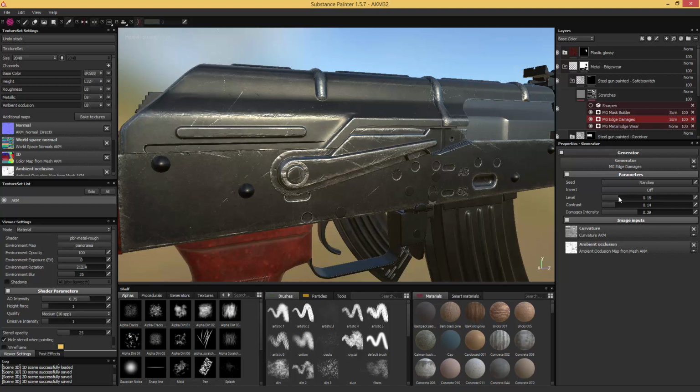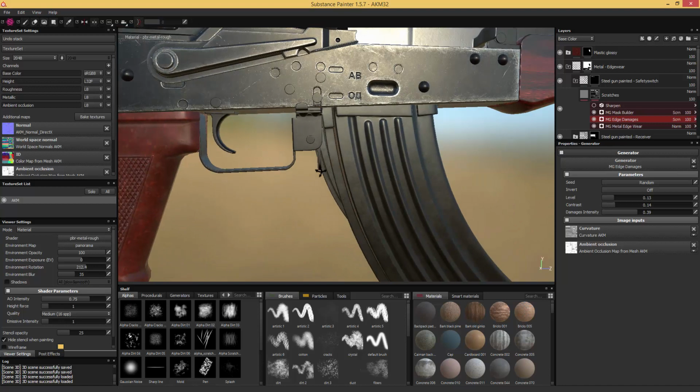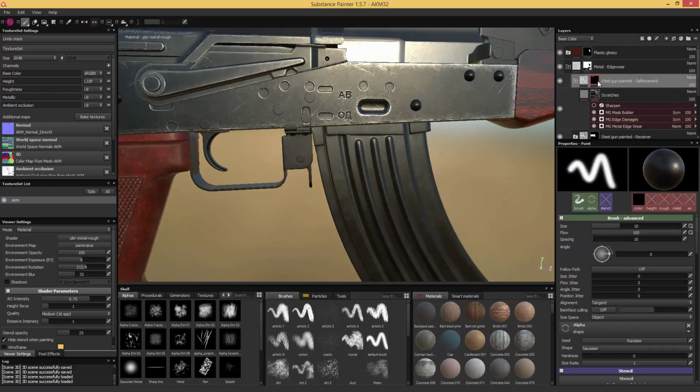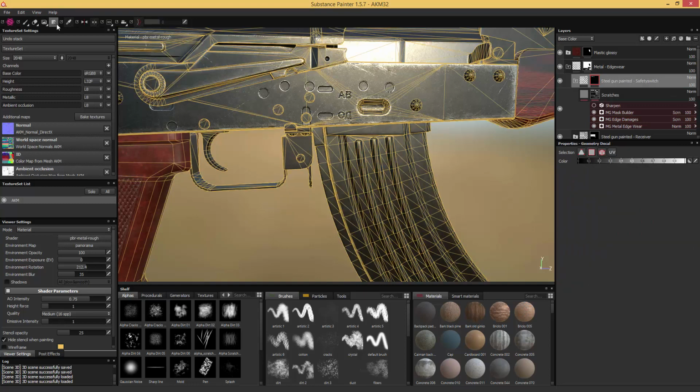I'm going to have the level down at somewhere around here, looks fine. And I'm quite liking the decent amount of wear that we have on that piece here. So I'm going to also add it here to our trigger elements. Go over to the mask and mesh select this piece here as well as our trigger.